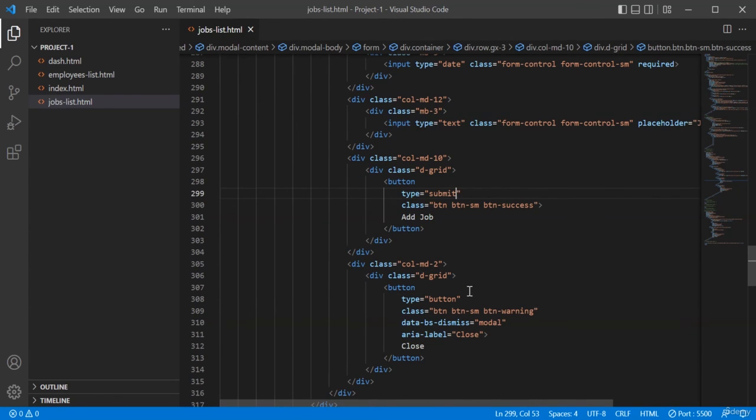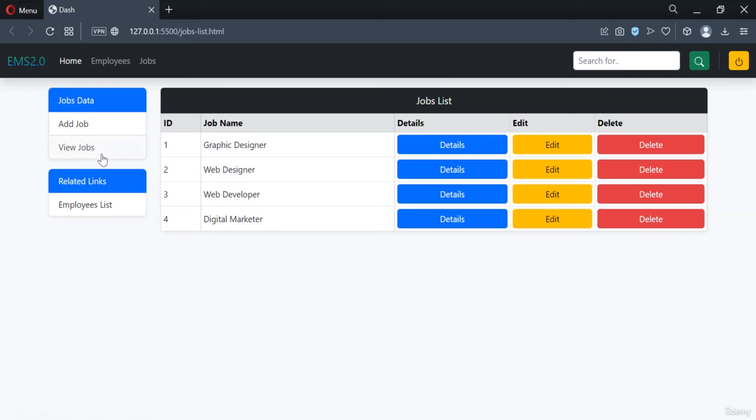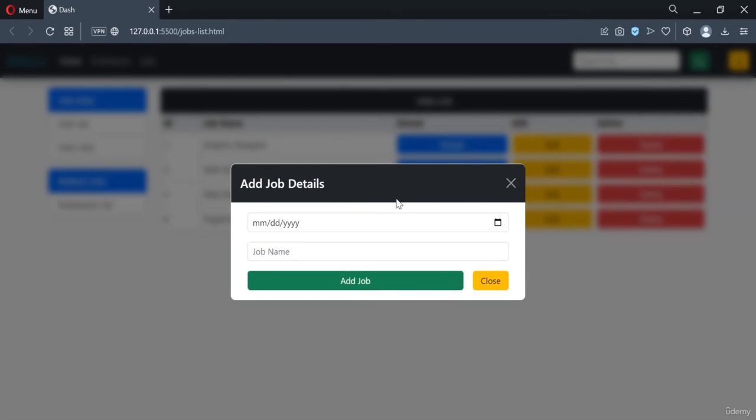So our add job model is now ready. So if I click on add job, you can see that we have add job details, and we can add in the details here.